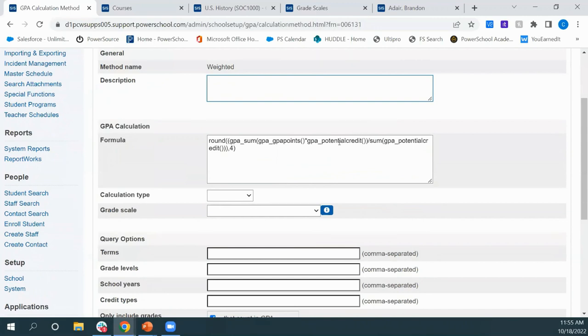So if the potential credit is a 0.5 and an A is usually a 4, it would translate it down to a 2 in this case. So it's already built in there if that's exactly what you're looking for. The other thing, simple percent and weighted percent also come out of the box as far as I know. It does the exact same thing.